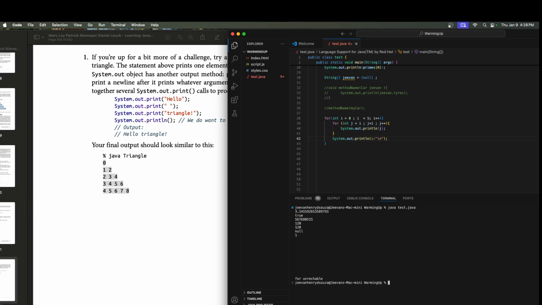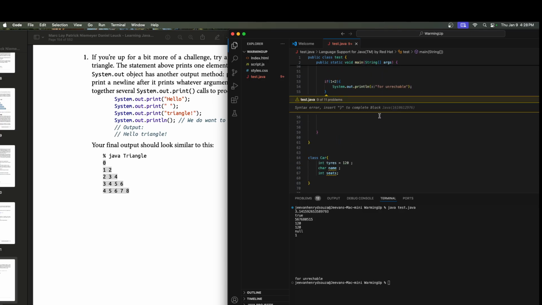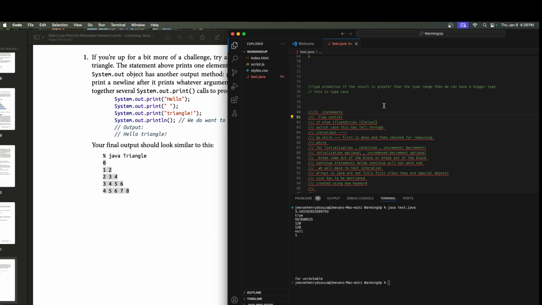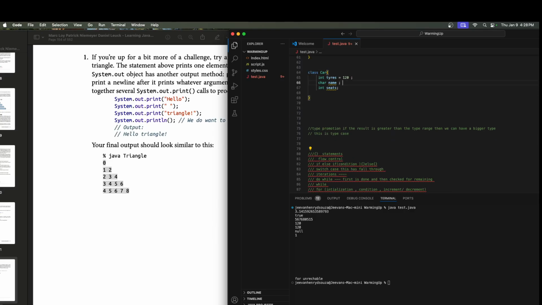So it's 1. Why is this not printing? So I got null. I printed 1. So j is equal to i, this is 0. Then this is not less than, because 0 less than 0, that won't work.